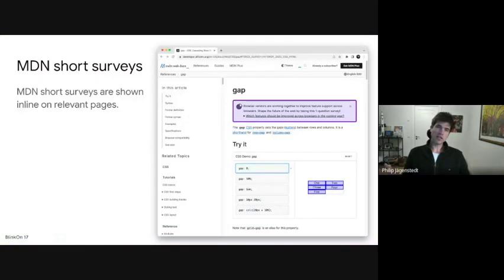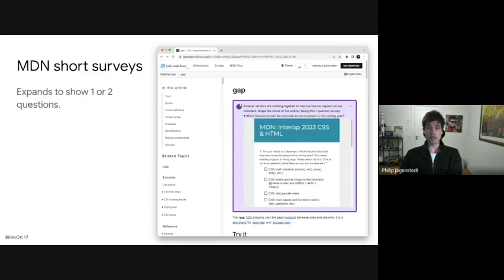So MDN short surveys is a new kind of survey tool or mechanism that we've worked with Mozilla on. They are surveys that show up inline on relevant pages. So this is a screenshot of the survey that we ran to let developers prioritize Interop 2023 proposals. It would show up in the GAP documentation, and you could expand it, and you get this one question survey where you're asked to pick up to 5 options.